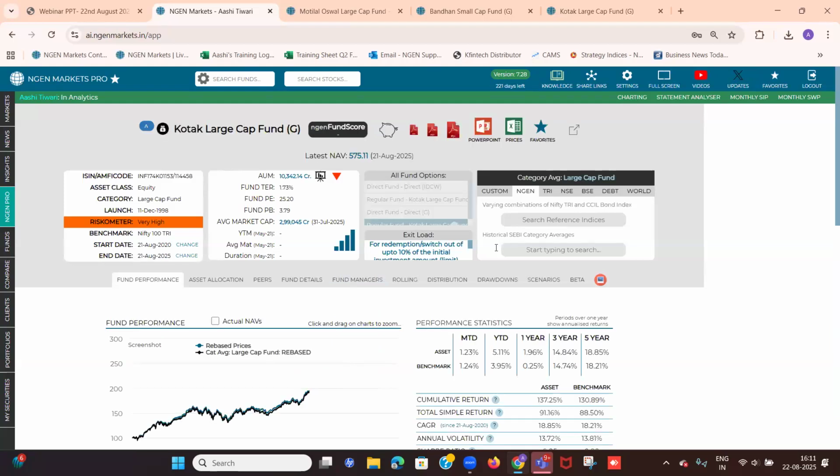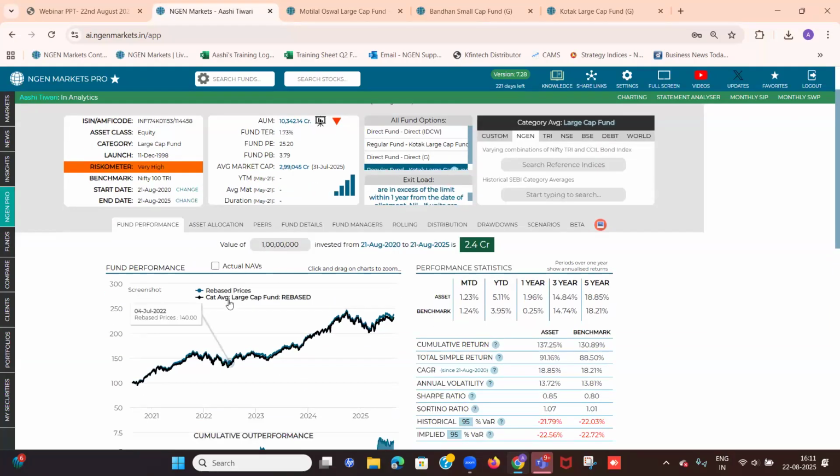As soon as you click on it, you would be able to see the change in the graph. Here we can clearly see that this blue line, which is representing our fund, is now being compared against the category average, which is large cap fund. So since we have selected a category average, all of the parameter wise information that you see here would also be in comparison to the category average versus that of the fund.